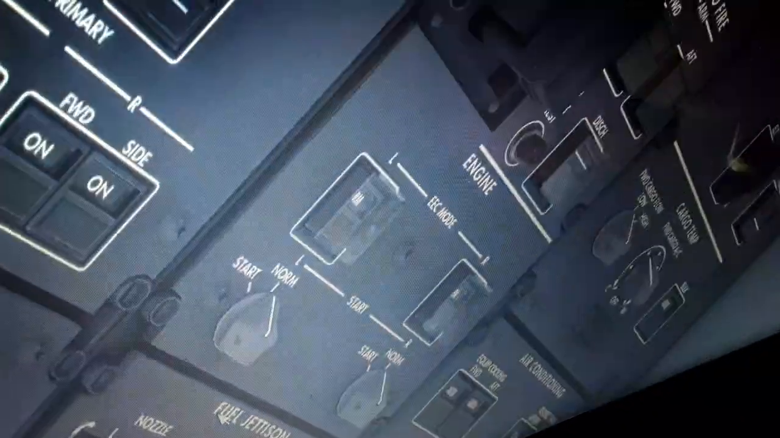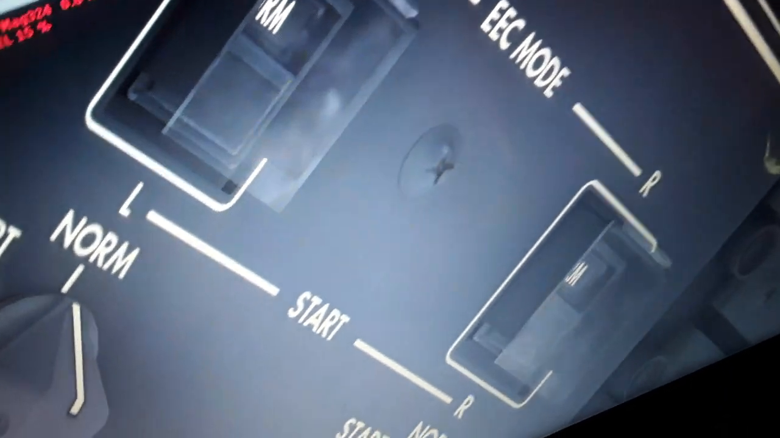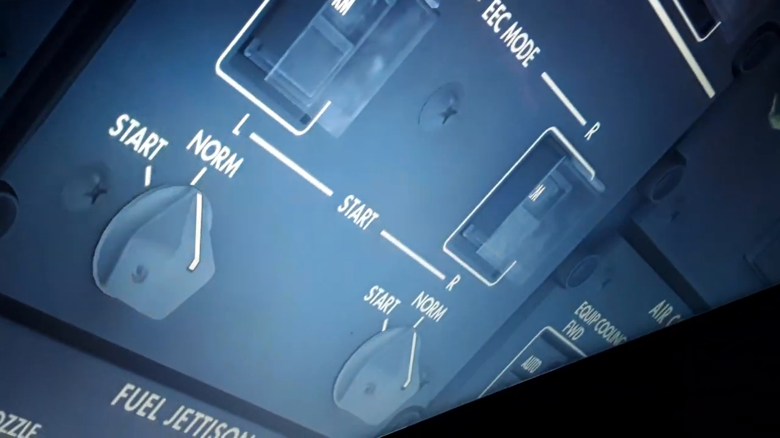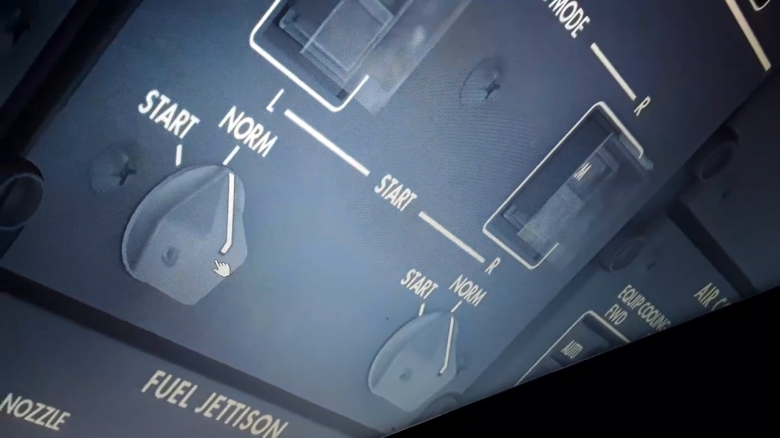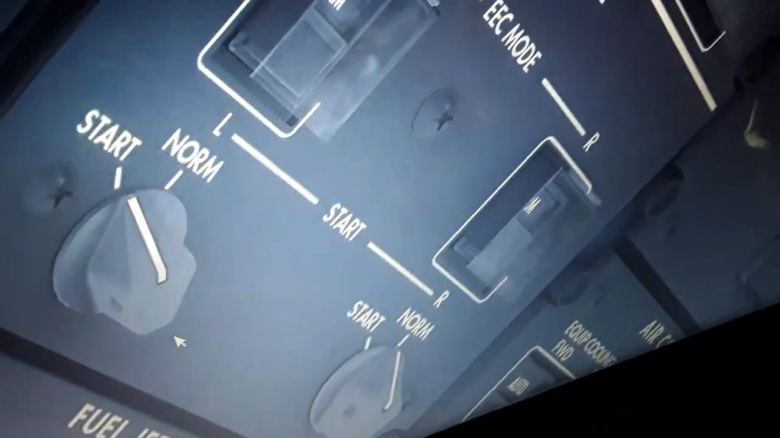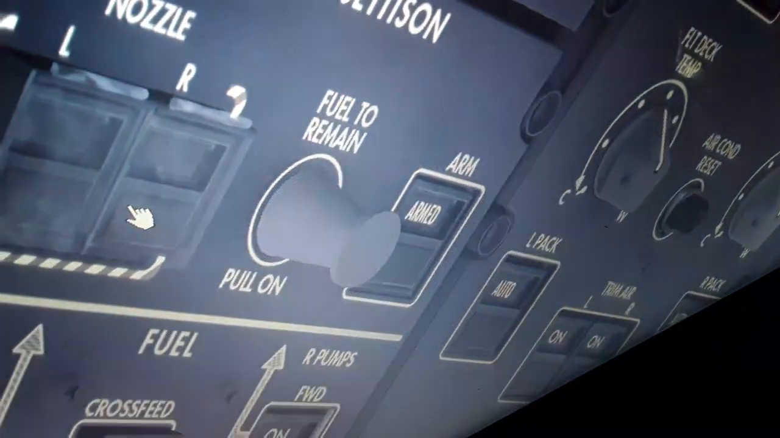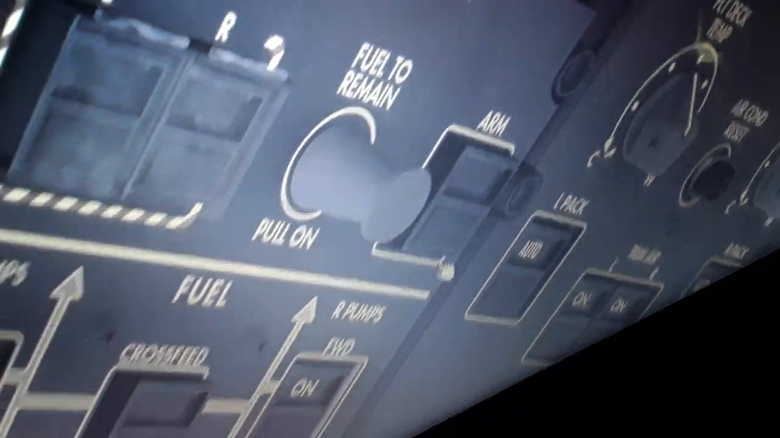So we have also fire, the recorders, fire extinguishers over here, cargo and APU, electronic engine control, that controls the engines, normal and alternate. Start here, we can start the engines like this in the start mode. We have the fuel jettison, we can dump some fuel here in flight. We turn on this and select the nozzles and how much to remain.